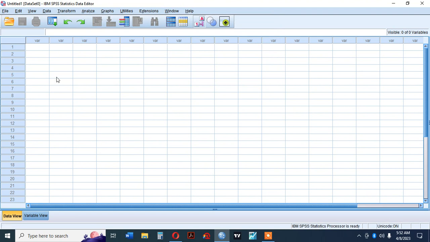Aside from that, you also see this sheet. It's like an Excel file. Those who are familiar with Excel understand how this sheet looks. It looks like Excel. These are the observations or the cases from 1 up to infinity. This window is the data view, and there is also the variable view. The data view is where we enter our data, that's the responses or observations. That is where we enter them.